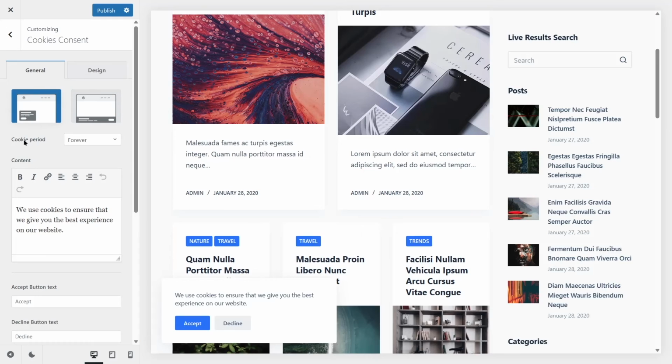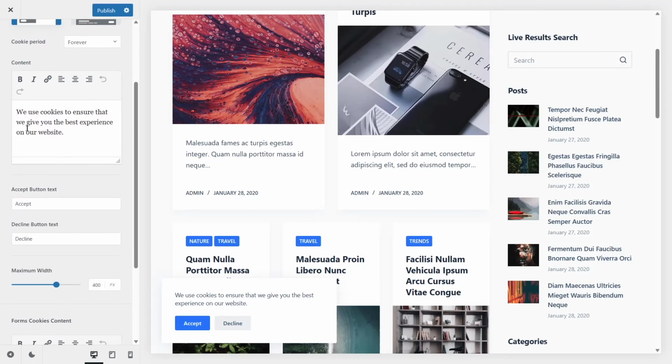Okay. So another one is the cookie period. How long will the cookies be stored? For 1 week, 1 month, 3 months, 6 months, 1 year, or forever. You can select whichever option you want. And here is the content. Whatever you put over here will be displayed on the text over here. So you can write anything you want over here.